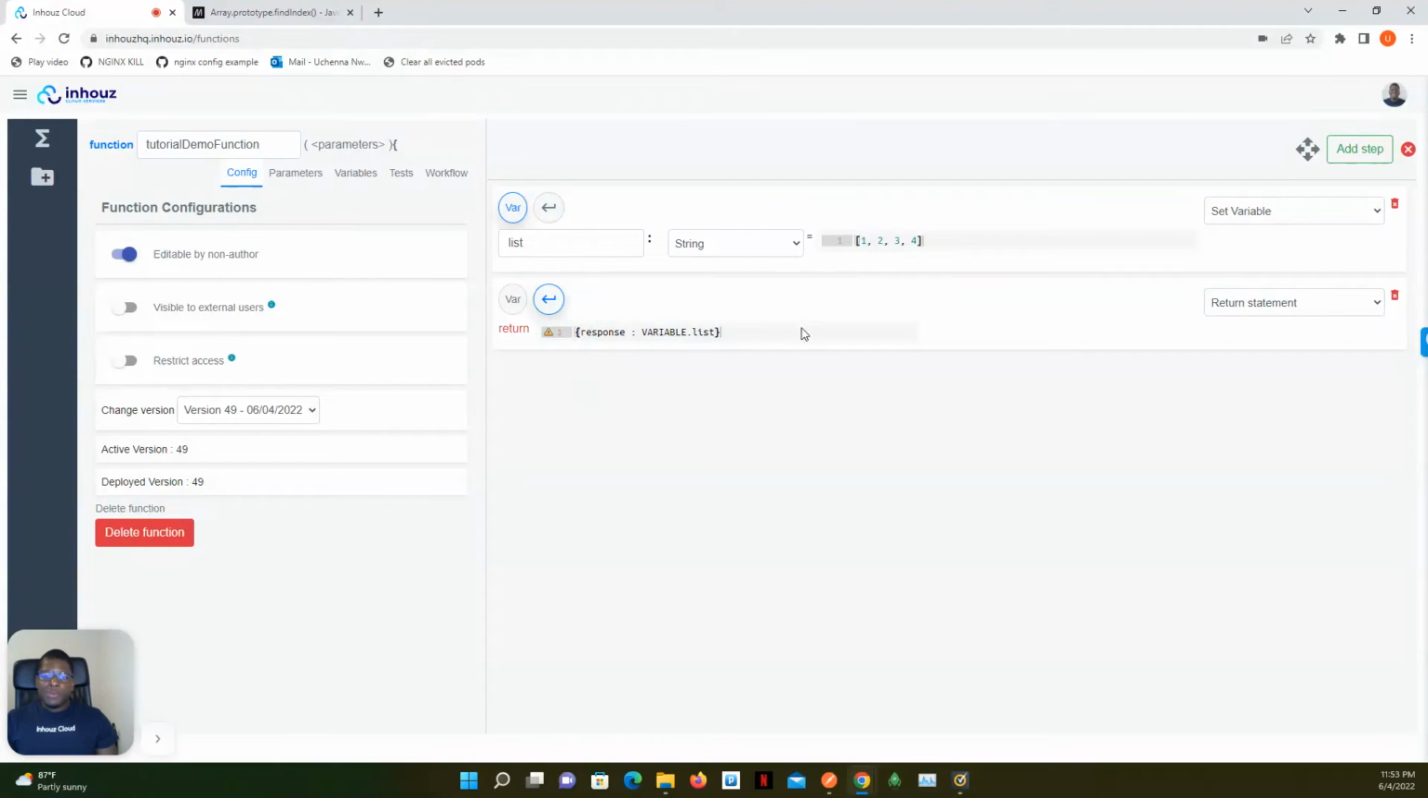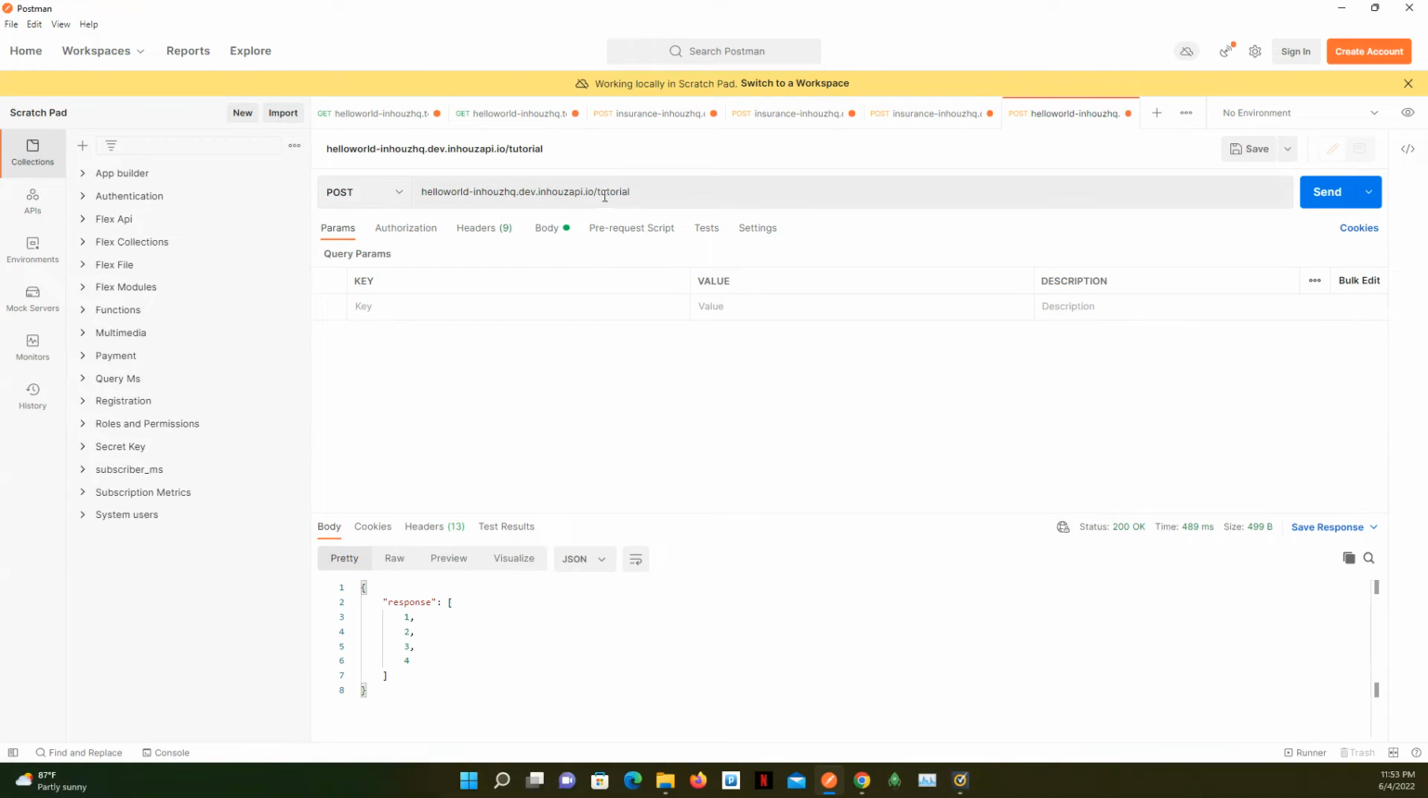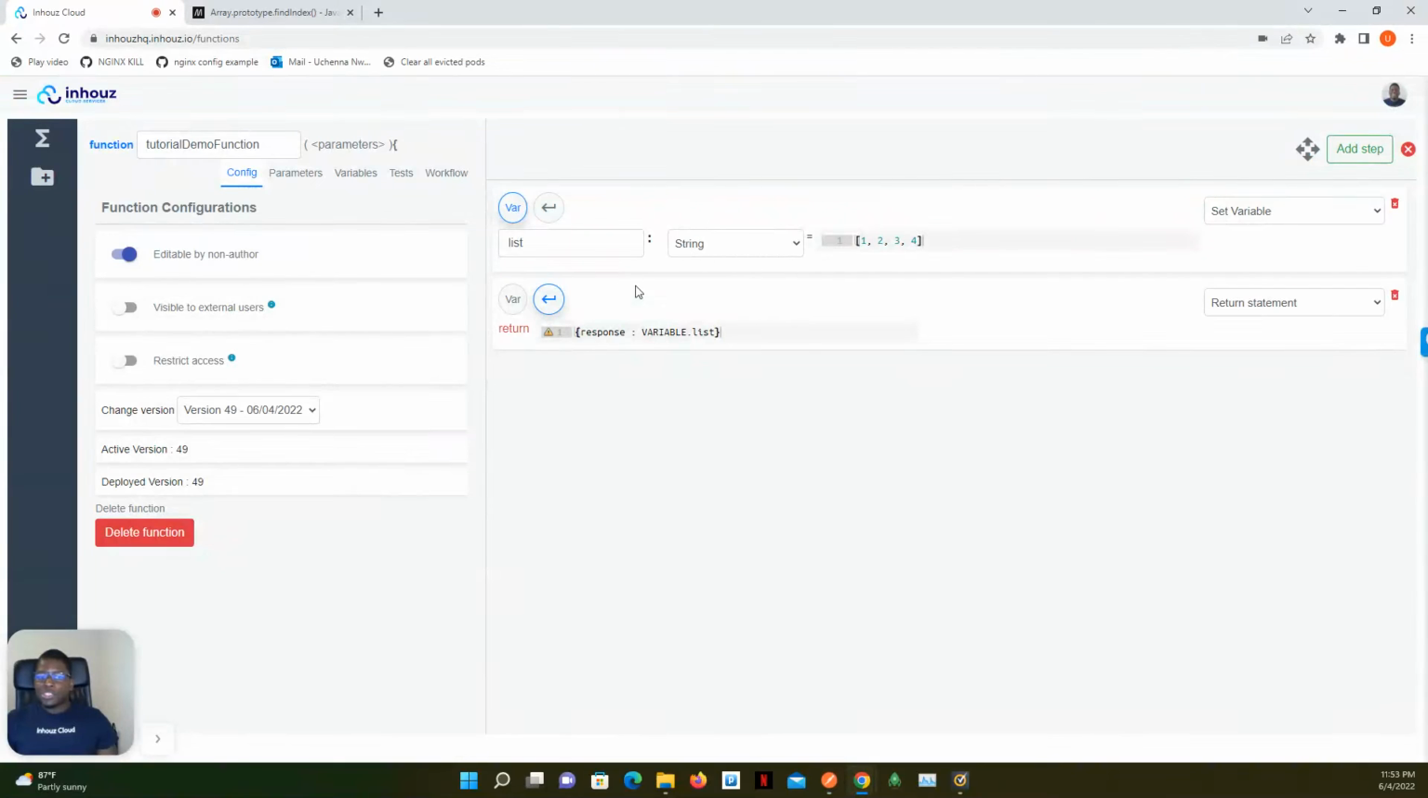All right. So the array we're looking at here, we're currently working with our tutorial demo function. This function is currently connected to our tutorial API. And when we ping it, we will get a response. Right now, we're just returning our list as a response object. So we're going to be running some methods on the list, and let's get started.